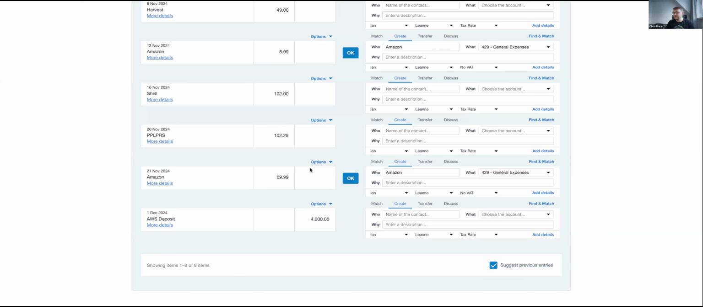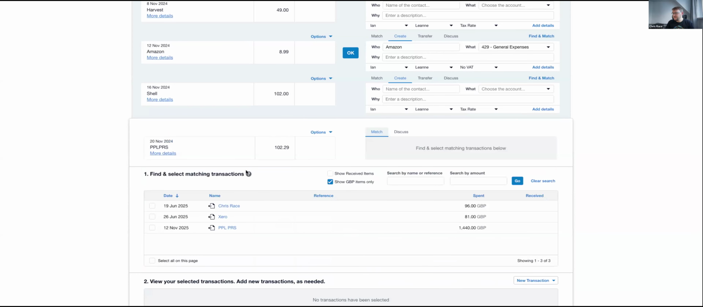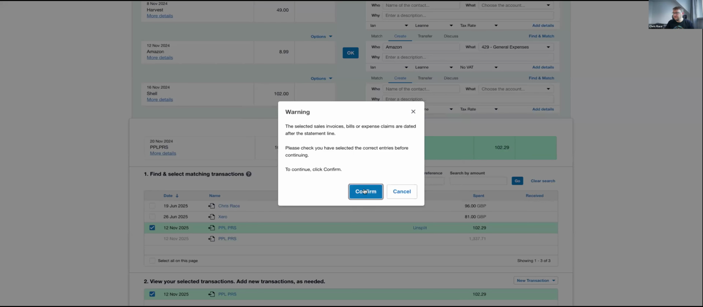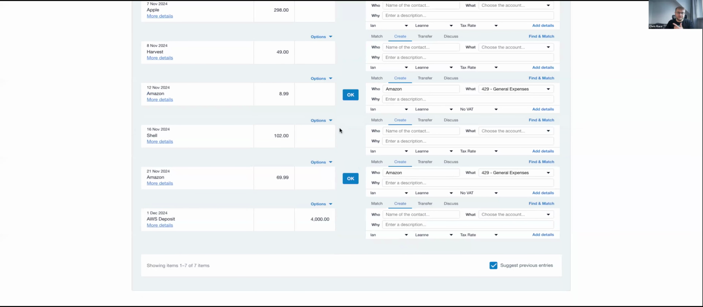What I've got left, obviously you can see PPLPRS, that's my music license. There is a bill for that, but it's an annual bill, so I need to split that invoice. So I can go find and match PPLPRS, and if I click that split button, it's going to say we're going to allocate £102 to this payment here, and that will leave £1,337 remaining on the invoice. So every month, as that payment leaves the bank account, I can do that until that bill is completely paid off.